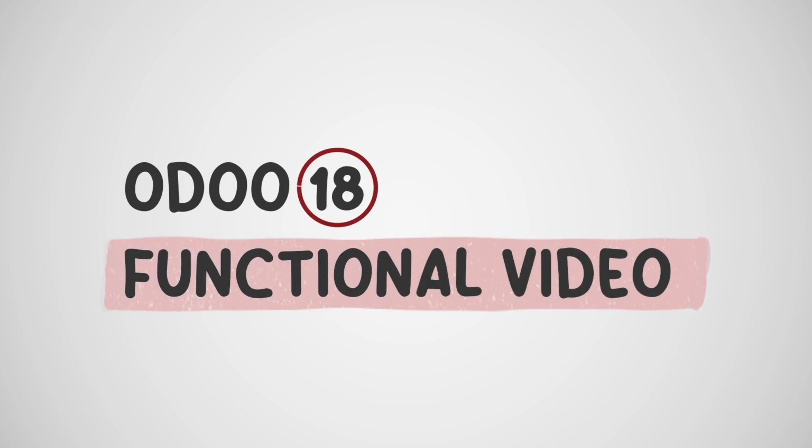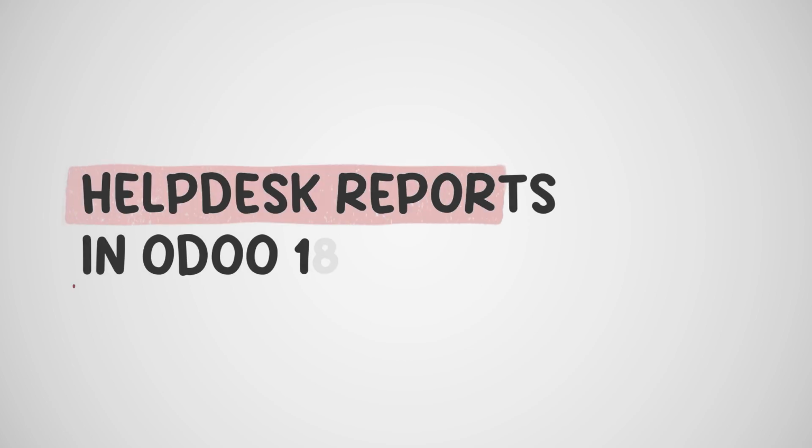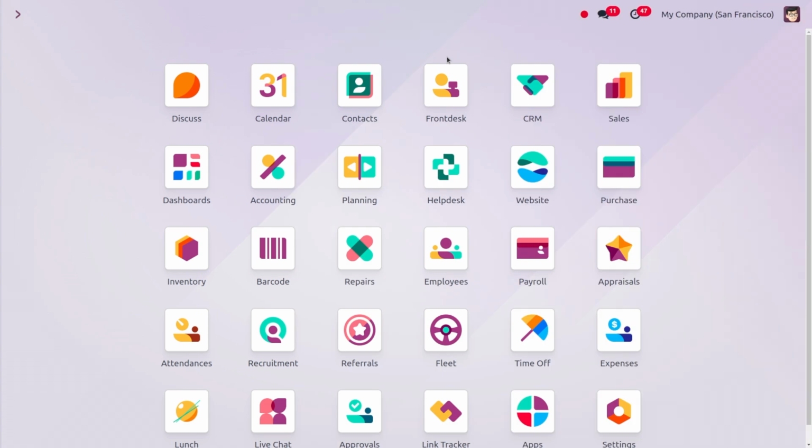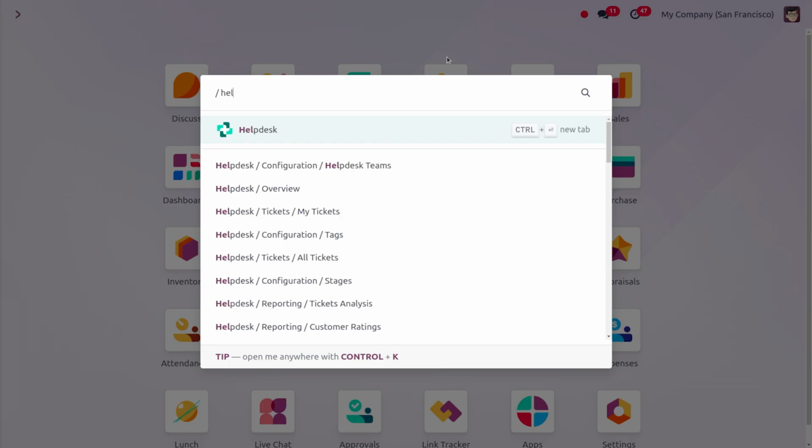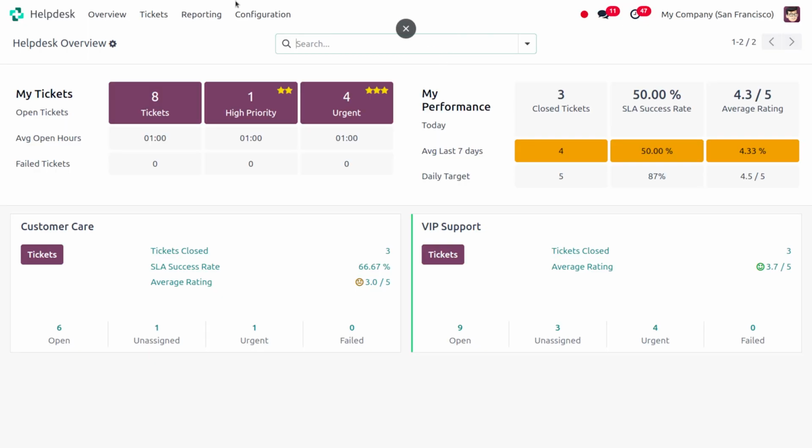In today's video, we will be discussing the help desk report in Odoo 18. In Odoo, a help desk report provides valuable insight into your support operations. So you can just navigate into the help desk module. From there, we can find the reporting menu over here. This shows the ticket analysis, SLA status analysis, customer rating, and everything.